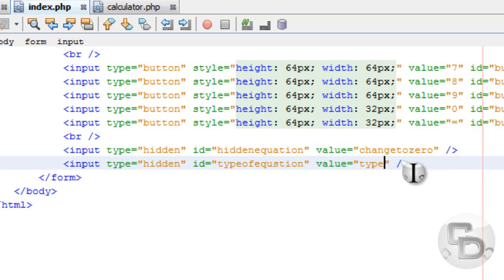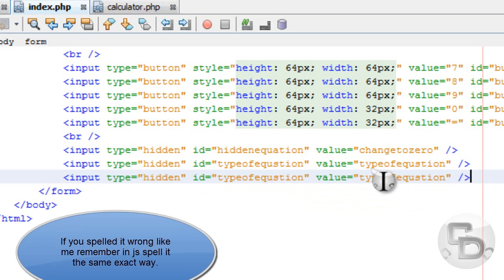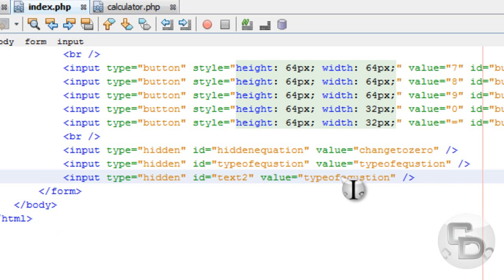And you know what? I'll just copy this. Okay. So even though I spelled it like that, you're going to have to remember how you spelled it. So then copy this one more time and paste it, and then we're going to just make this text 2. I don't feel like typing a lot, and we'll make this second number. Okay, so now we've got all the hidden values and we're done with the form.